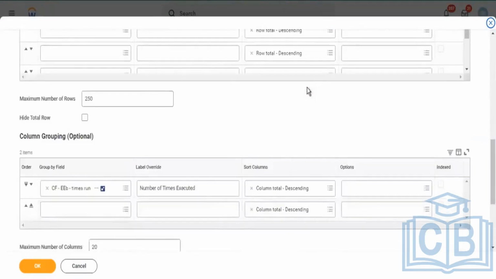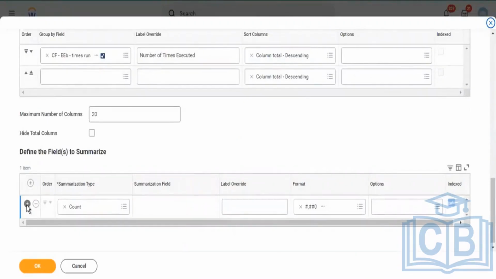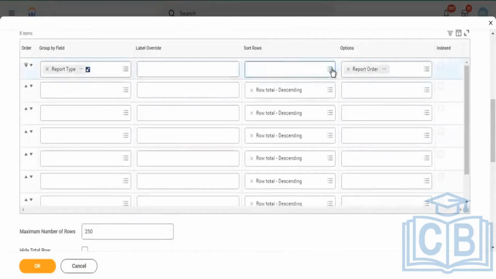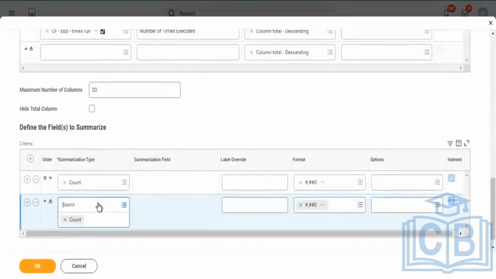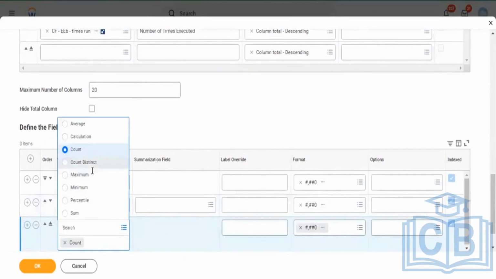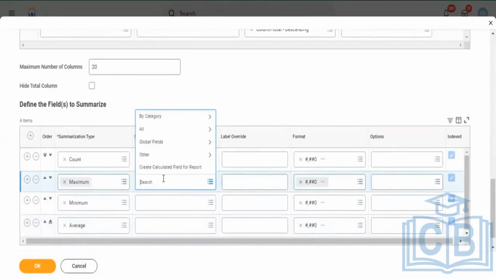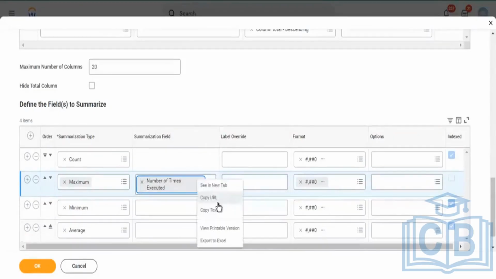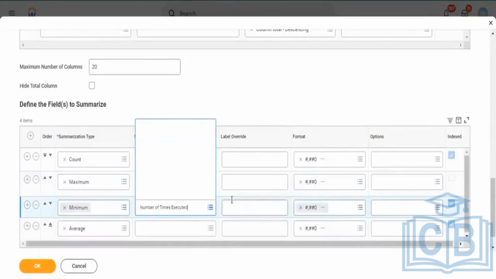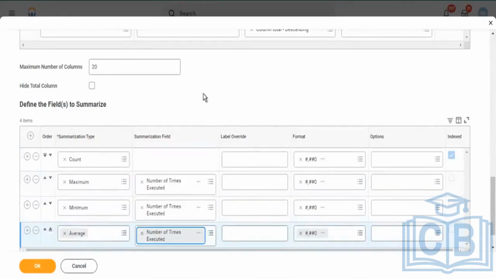That's what it's doing. Now, apart from this, you have other summarization options as well. For example, for each report type, you can say what is the maximum number of times the report was executed, or what is the minimum number of times a given report has been executed. You can also say what is the average number of times. Now you can come in here and search for number of times. You want to get that report which has been executed the maximum number of times, and you want to get an average of the number of times that were executed.